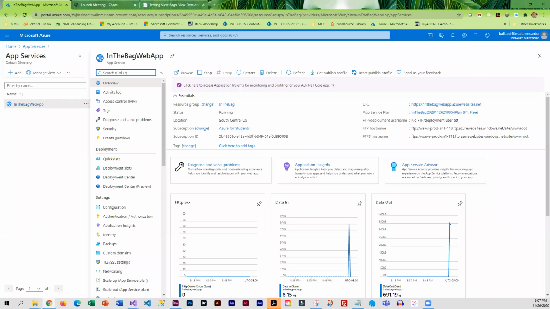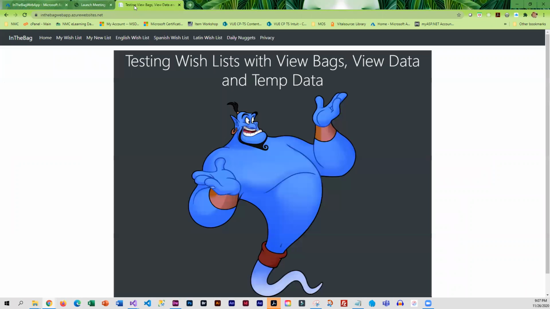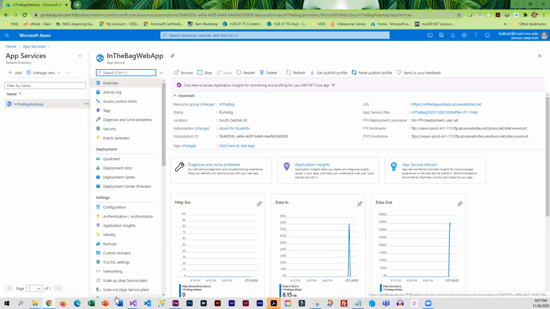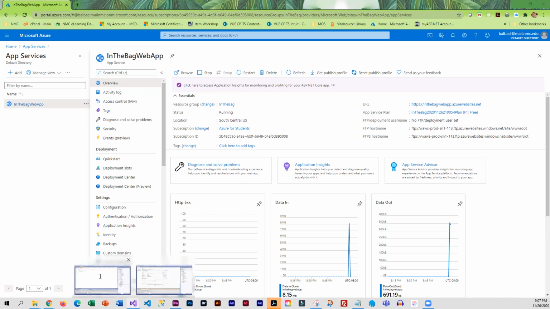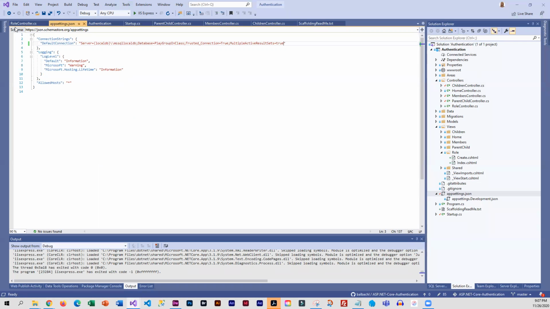So one deployed and one to go. Let's see, get rid of these. We'll keep that open. And I'm over here. I'm going to go into authentication.